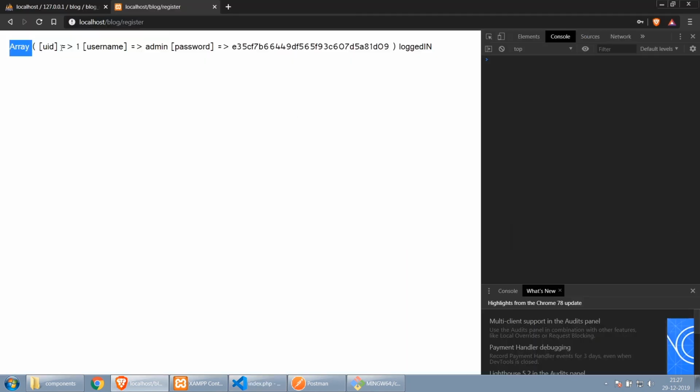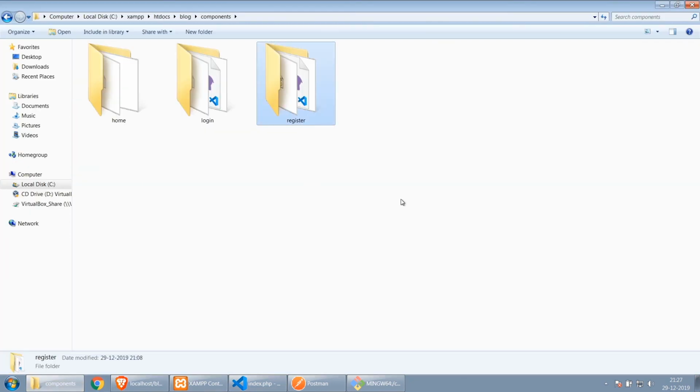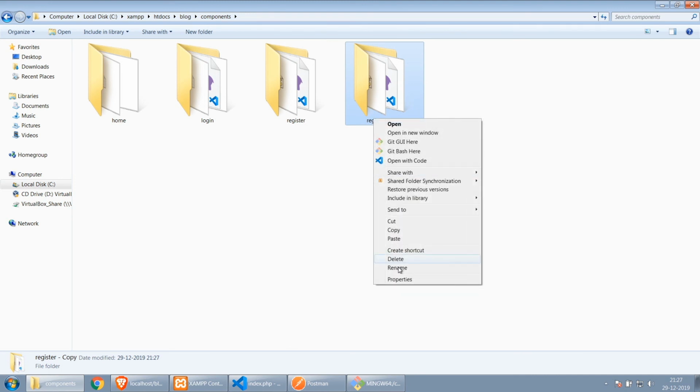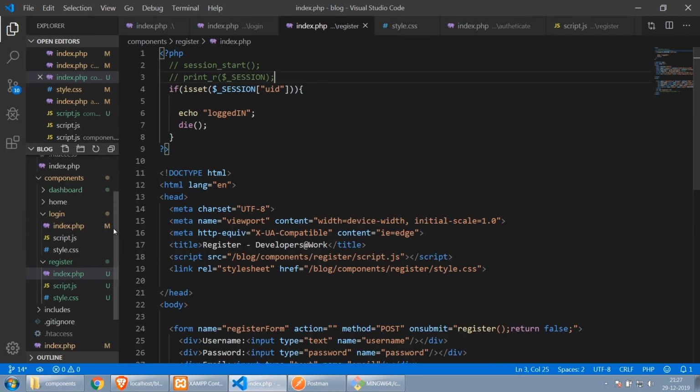So this is the thing. It says UID is 1 and the username is admin, and the password I have saved is MD5 encrypted, so that's not a problem. It says logged in. So whatever URL, since the user has logged in, he cannot go to the registration or login service. The only thing he could see is a dashboard. So let's create a small dashboard with a button in it. I'll copy this and rename it to dashboard. The dashboard contains a logout button.